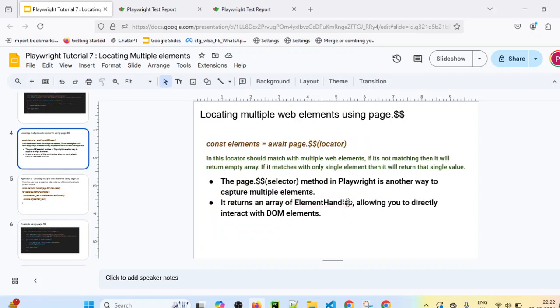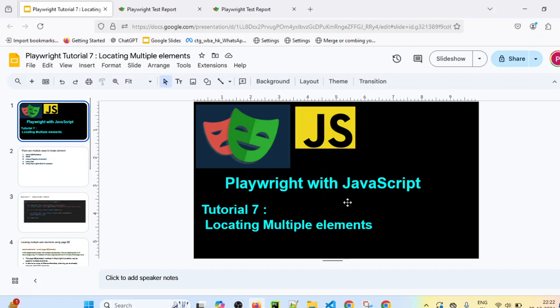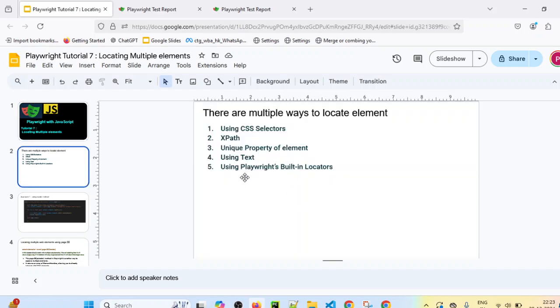Thank you for watching this video. In the coming session, we will see the next topic. So far we have seen these 4 types of locator strategies. In Playwright, we also have some built-in locators, which we are going to see in our next session. So thank you again.